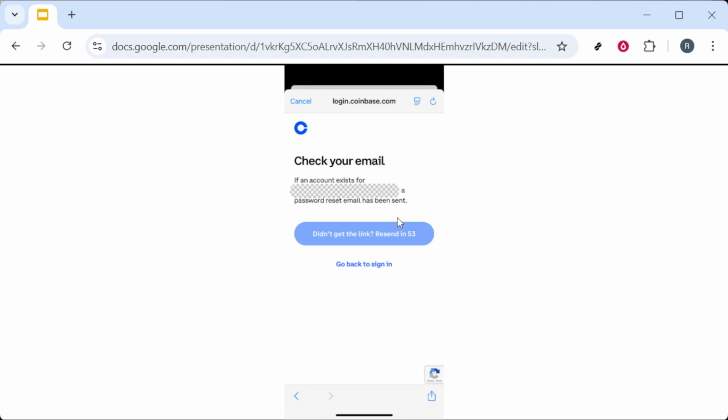When the reset page loads, create a strong, unique password. Aim for at least 12 characters with a mix of letters, numbers, and symbols, and avoid reusing passwords from other sites. Using a reputable password manager can help you store it safely. After you set your new password, follow the on-screen guide to finish up.